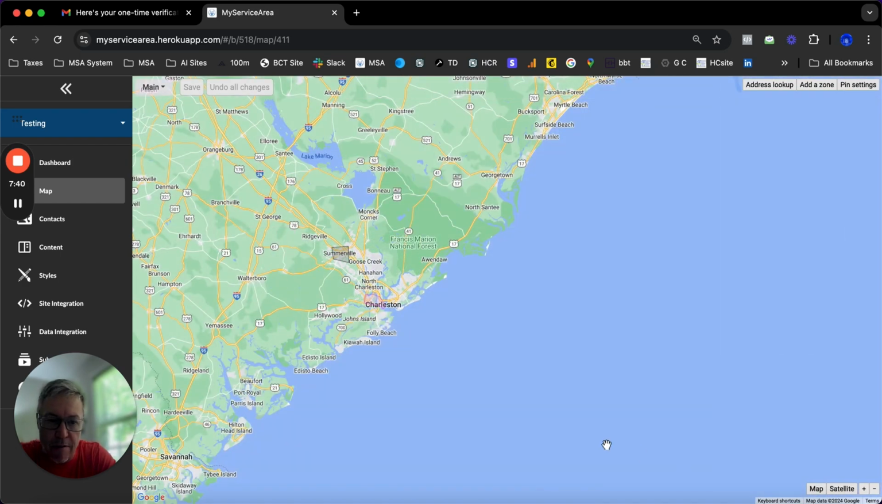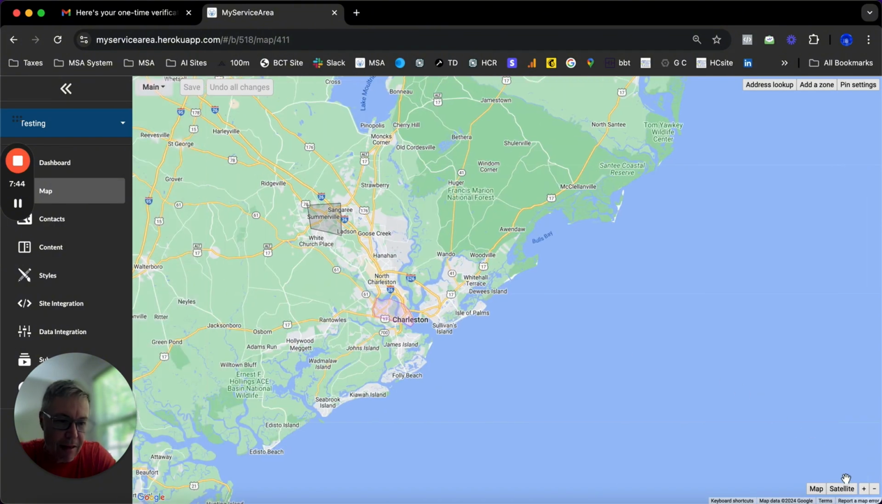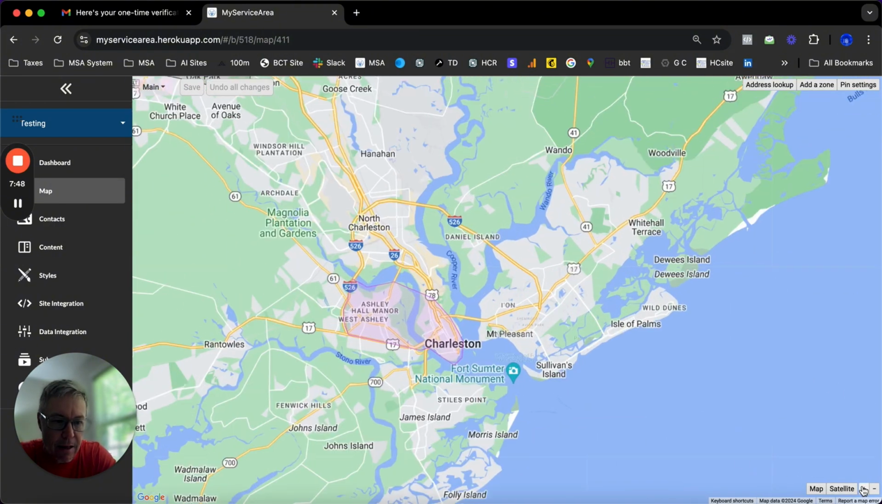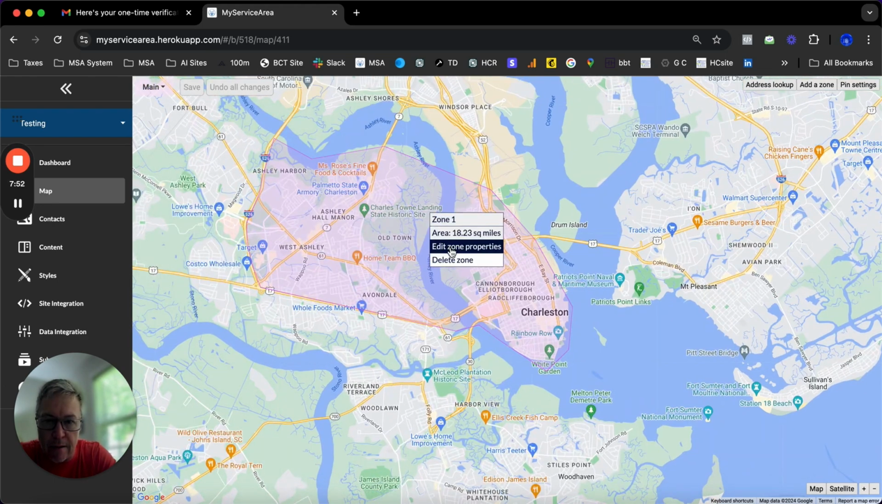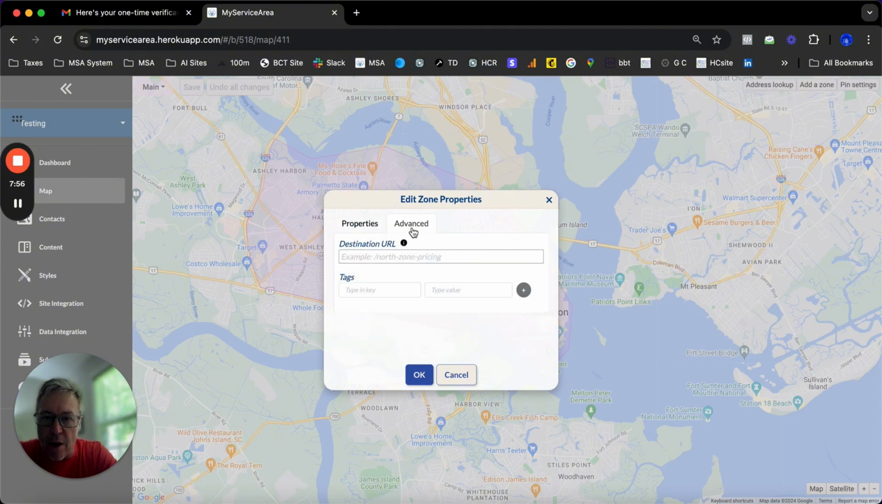I call it a ghost zone because it's not live and it's just tracking information on the back end. Let me go back to this zone and let's go to edit. Another great functionality is that let's say you have multiple zones that are maybe close together or further apart, and you have different pricing structures.